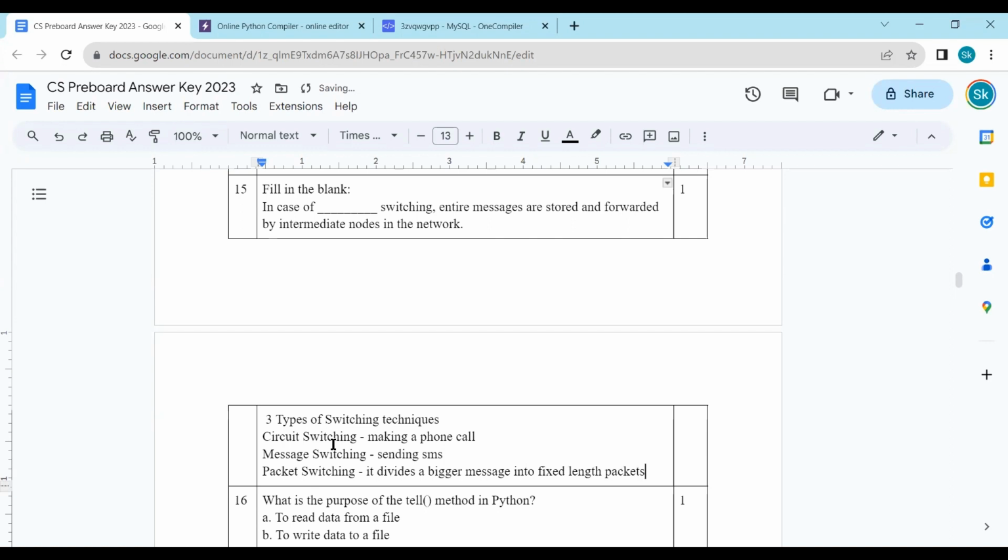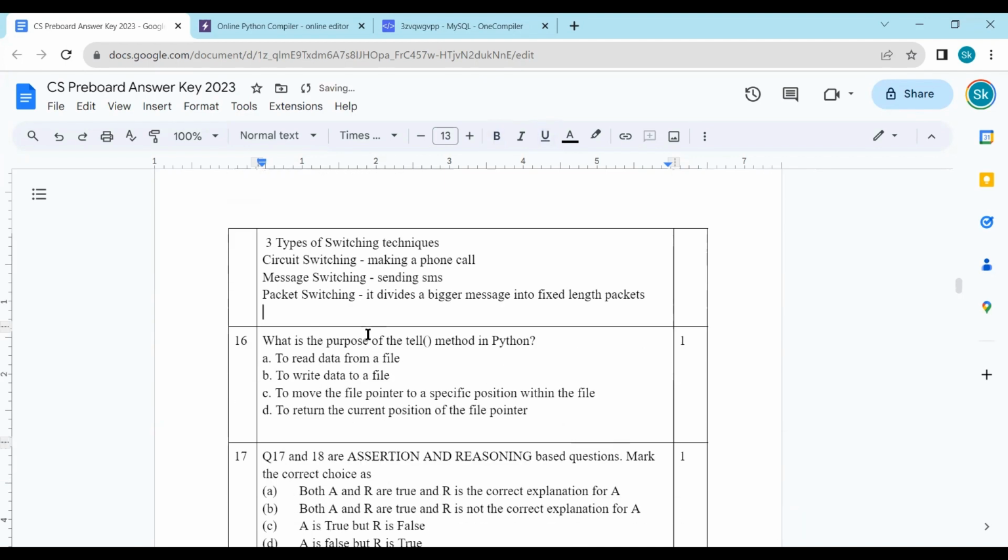In case of message switching, till the time messages are not sent, the entire message is stored in the intermediate nodes. So the answer here will be message switching, where the entire message is stored and forwarded by the intermediate nodes in the network. Next, what is the purpose of tell method in Python?